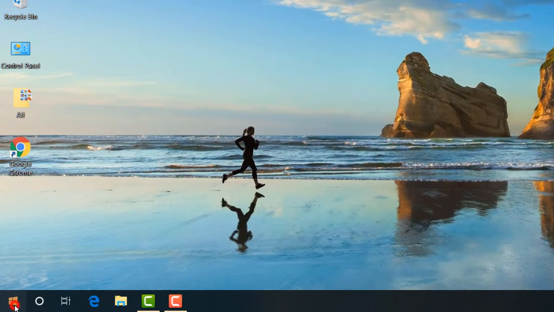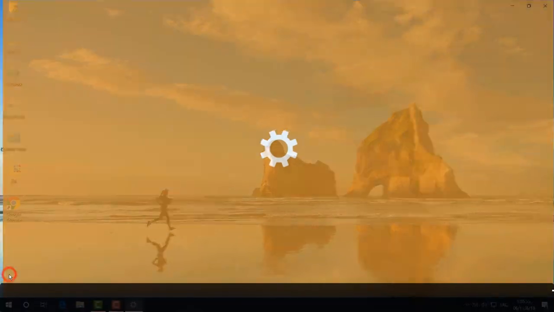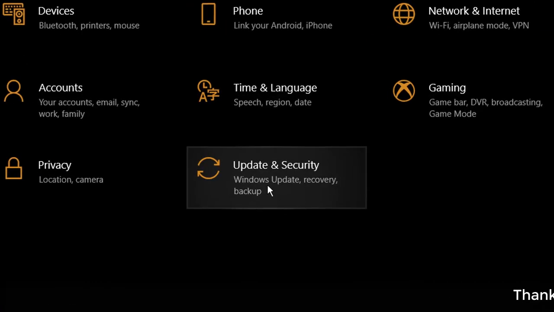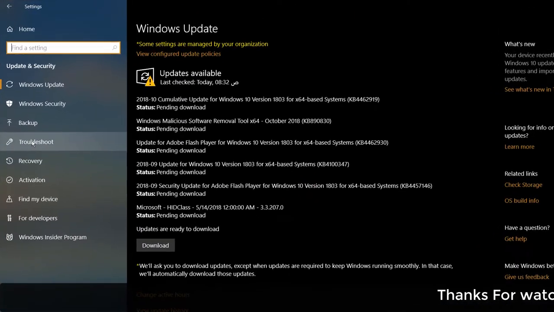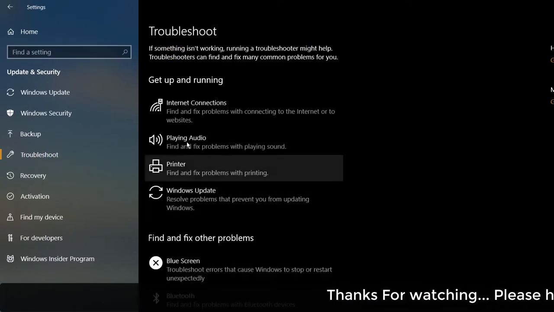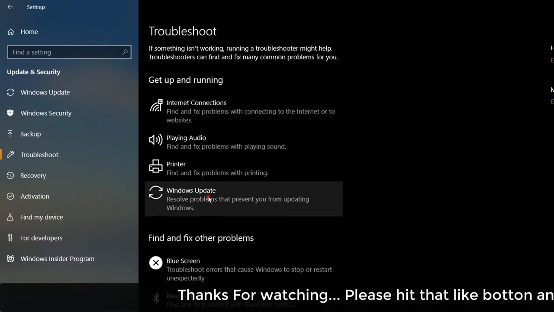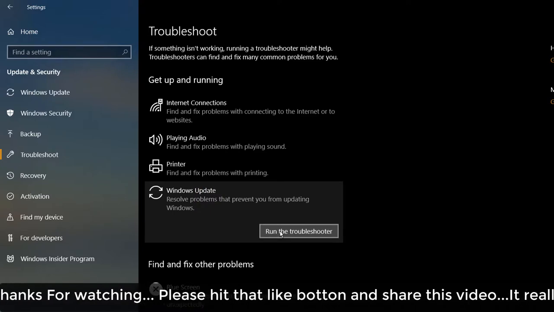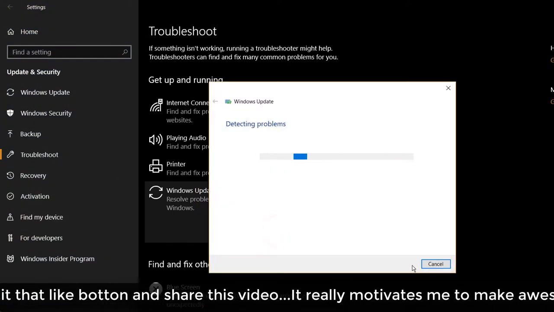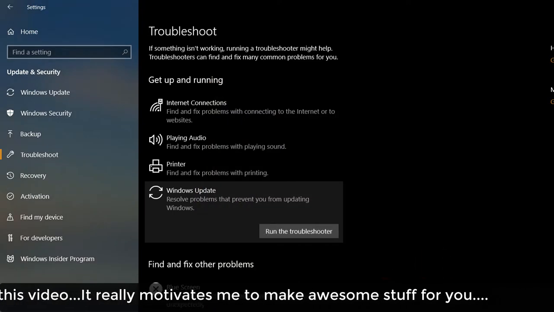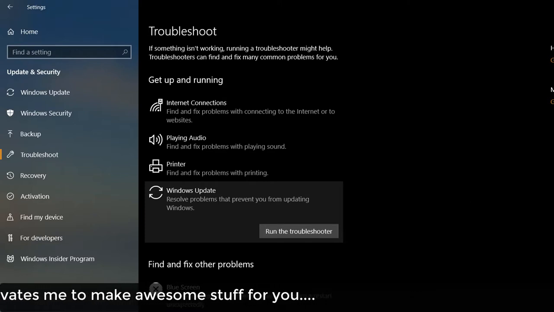Go to the start menu icon and then go to settings, and here click on update and security, and here click on troubleshoot, and then you will find Windows Update. Simply click this and then click on run the troubleshooter. I hope if you follow all these steps, your Windows 10 update will work properly.